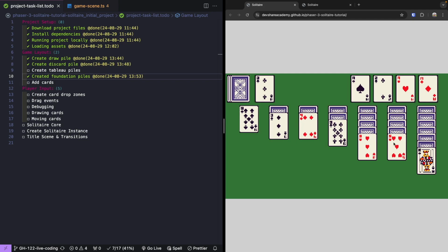And so what we're going to do is create a container game object to place all of our game objects inside for each of our piles. A container game object is just a way for you to group similar game objects together, and that way you can do things to the parent container and it'll be applied to all of the child game objects. A good example of this is this stack of cards here.